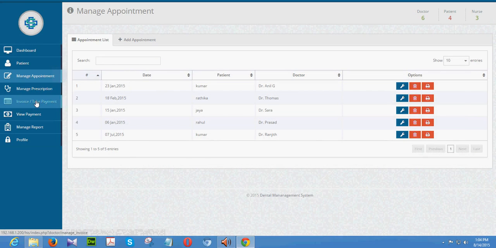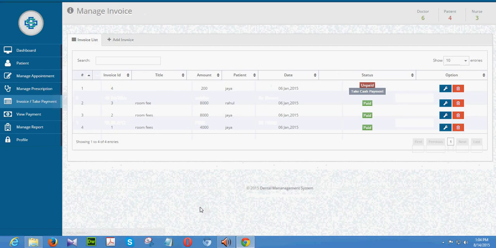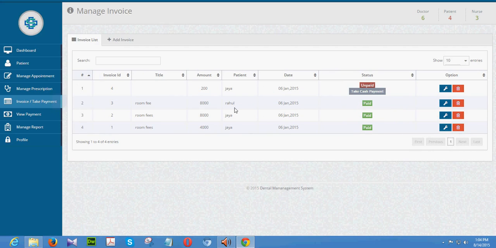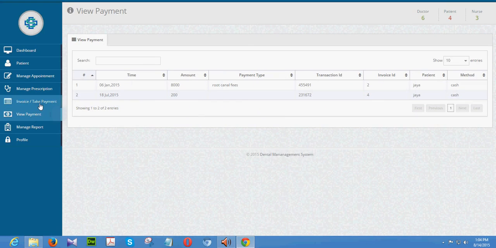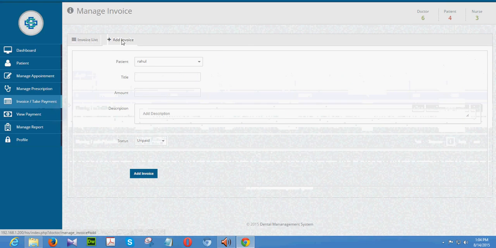Next is invoice or take payment option. Here we manage the details of invoice ID, title, amount, patient, date and status, where it can be paid or unpaid. If it is unpaid we have an option to take cash payment. Also an option is there to edit and delete. Then through add invoice we can add new invoice details.